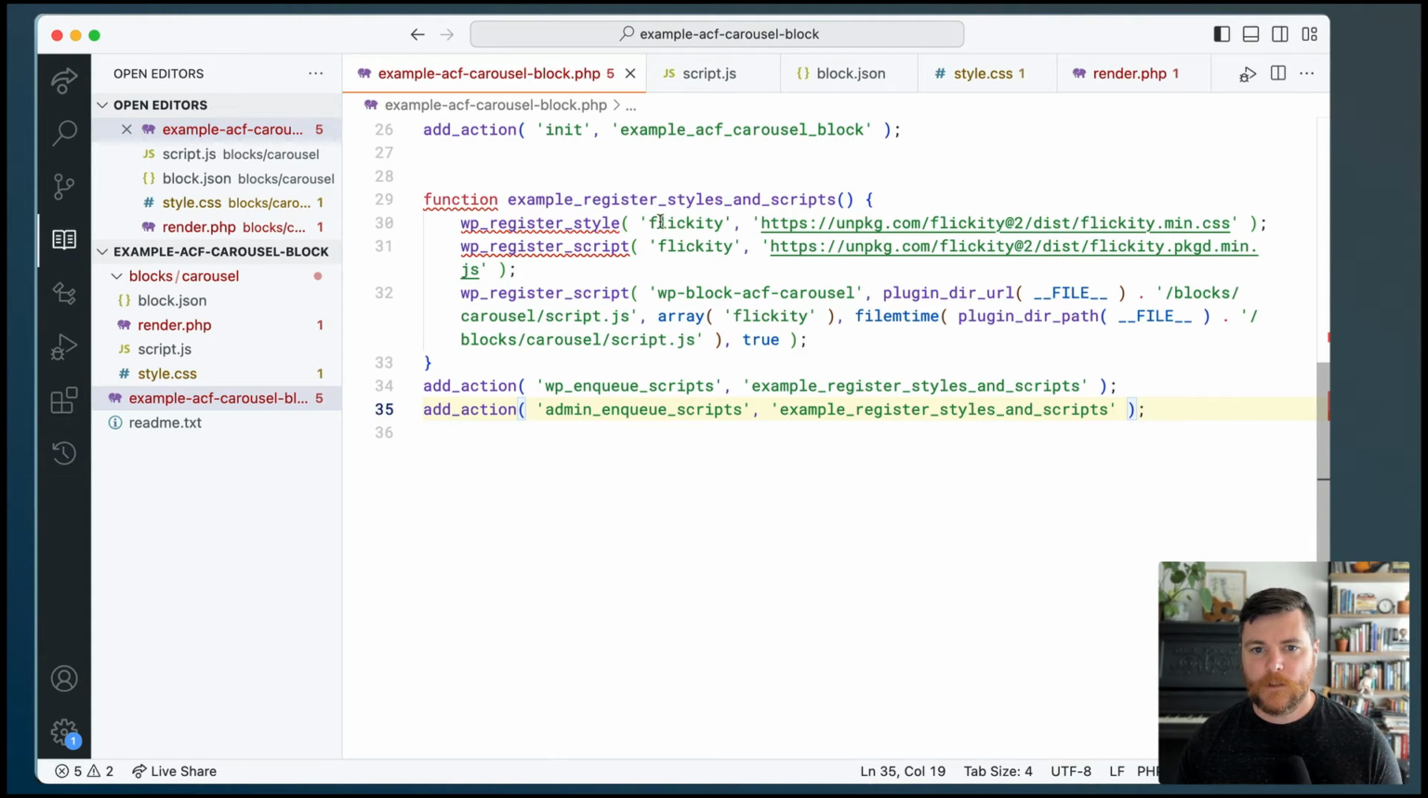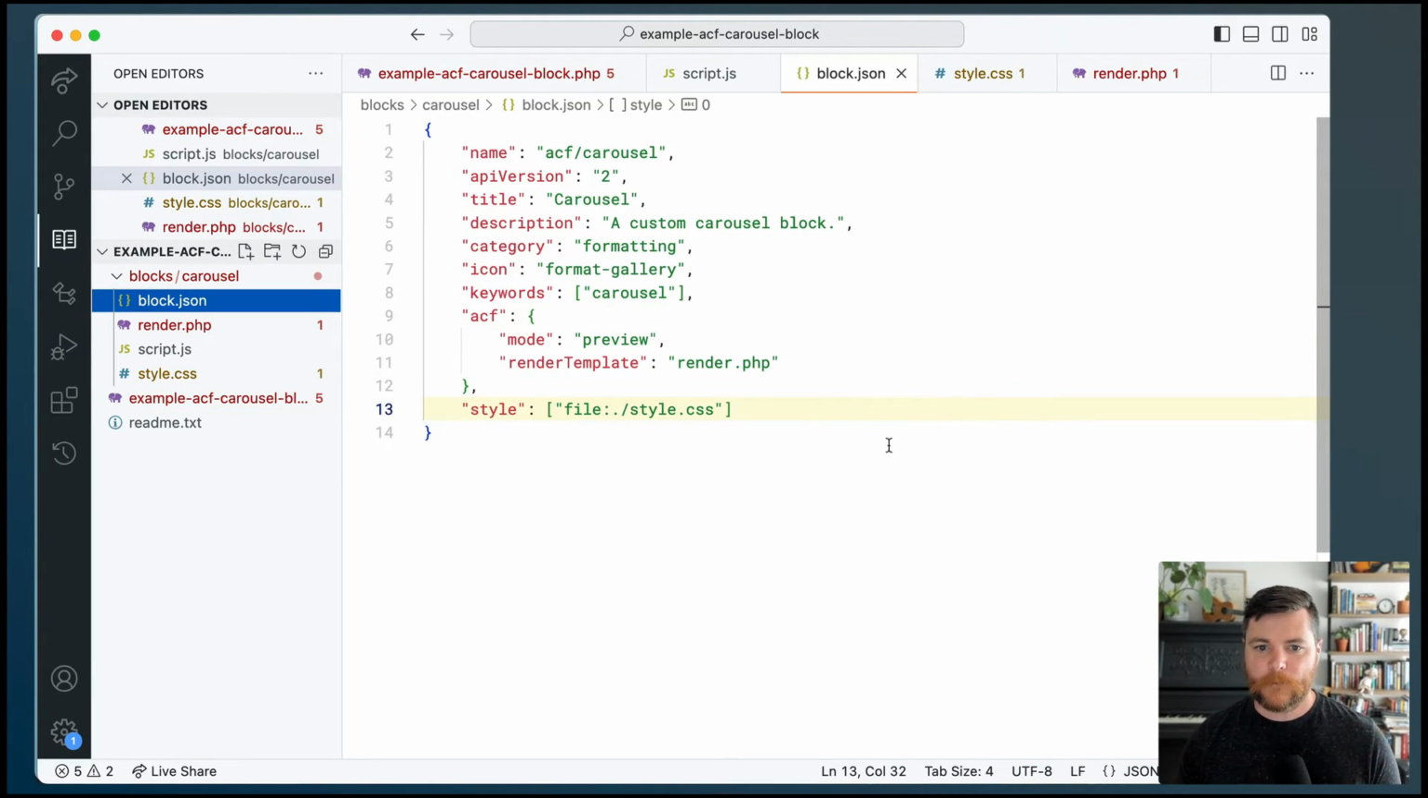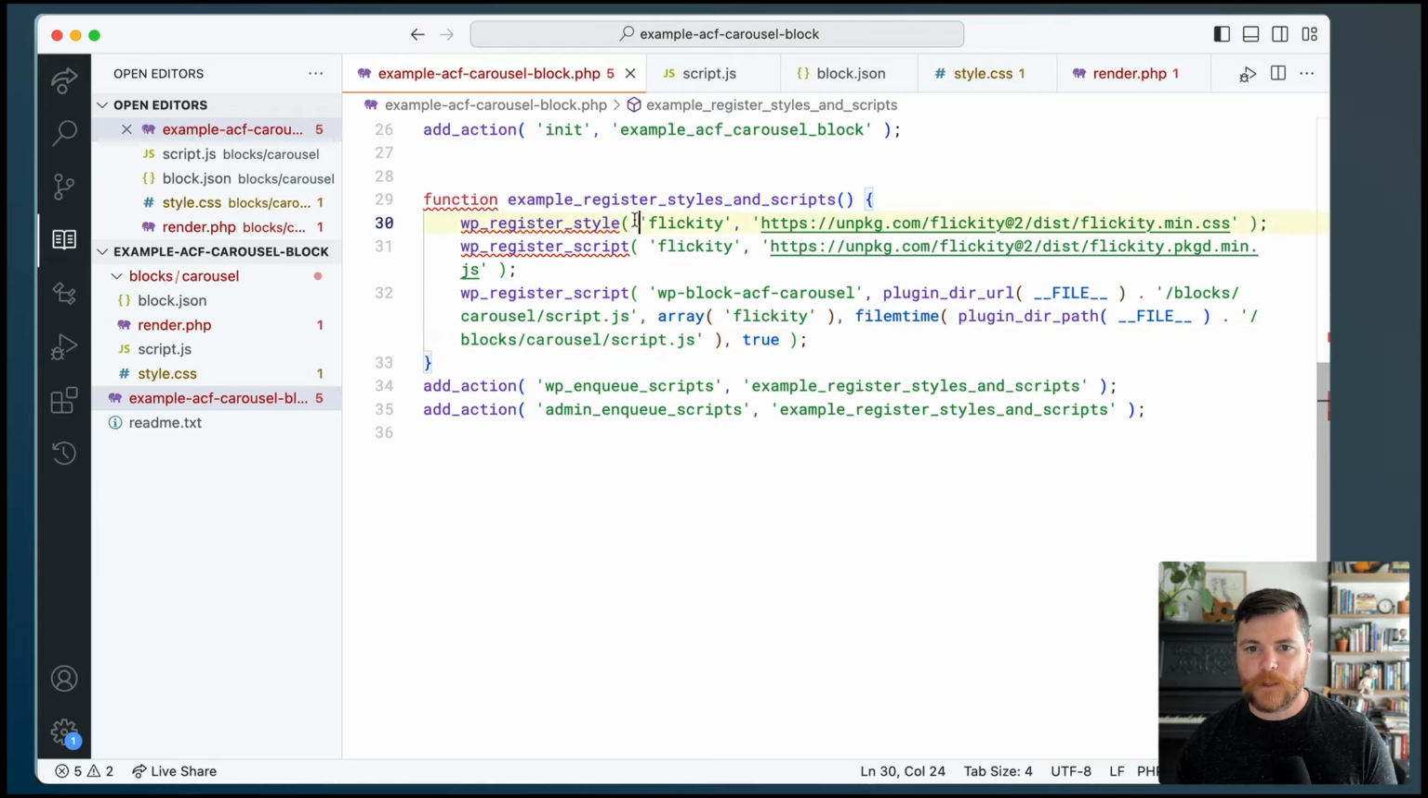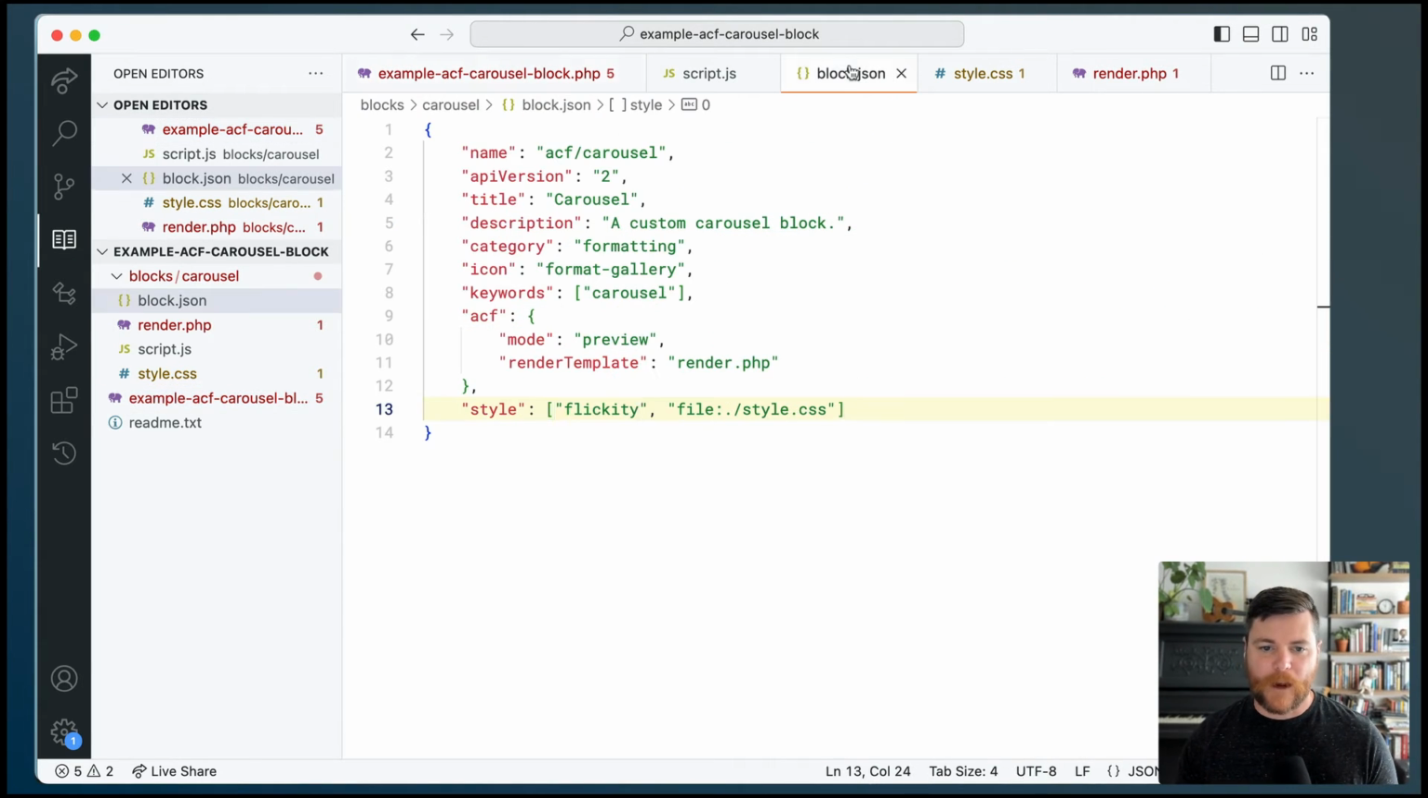We have our Flickity style, our Flickity script, and our custom script that we're making just for our plugin that sits right here in the script.js file. So let's head back over to block.json and we're going to add those here. So let's start with our style and finish that up right here. And we will just say Flickity. And what's great is you can actually pass it just the name of something you registered here, and it's going to know how to grab it.